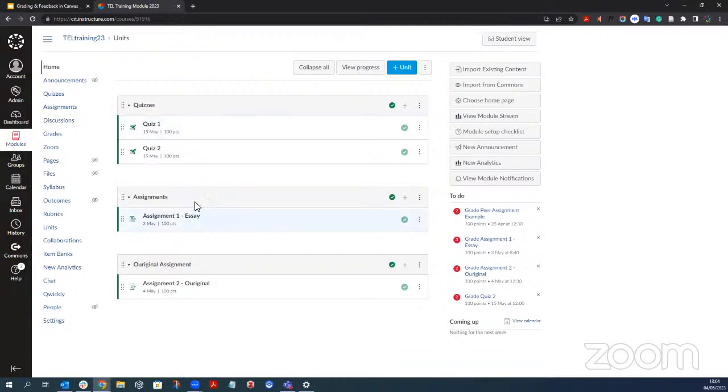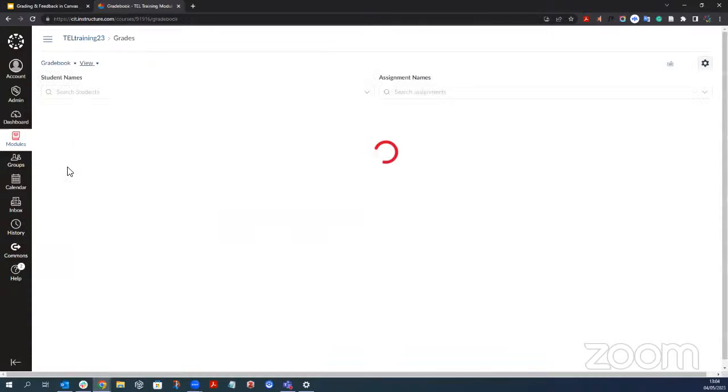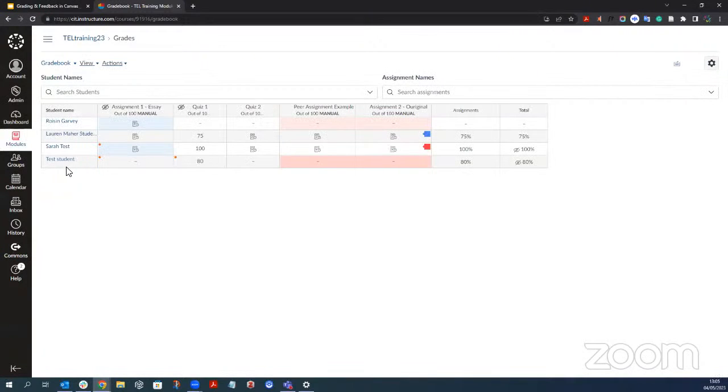But for today, we're going to cover grading and feedback, so I'm going to go straight into the gradebook. To get into the gradebook, you just click this grade button. So that's the Canvas Gradebook. You can see here that this module has a number of students and a number of assignments. These are just 4 test students, basically my colleagues' names, my name here, and a test student. We also have a couple of assignments and a couple of quizzes, and we'll be looking at all of these as we go through the session today.